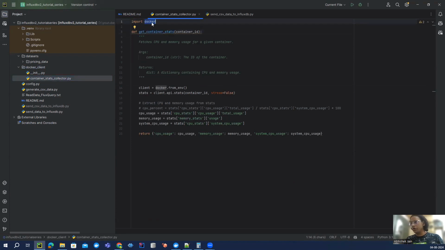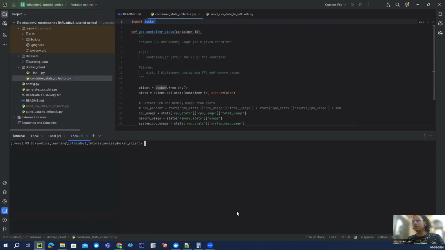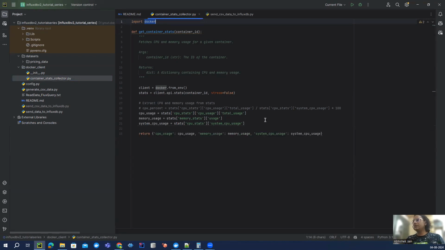Okay, so for that, what I have done is I have created a simple method, and here I'm using a Docker module. Installing this Docker module in Python is very straightforward. All you need to do is pip install docker and you're good to go. It's already installed.